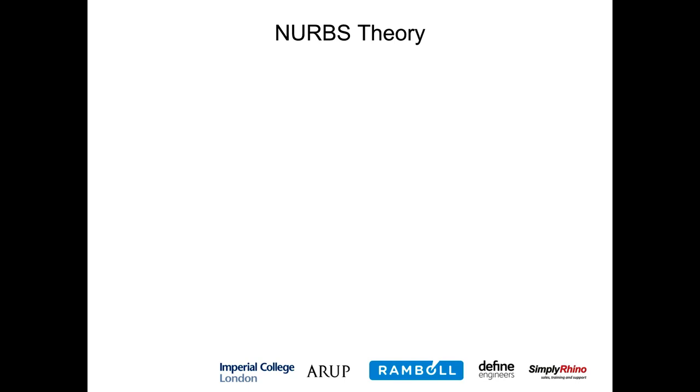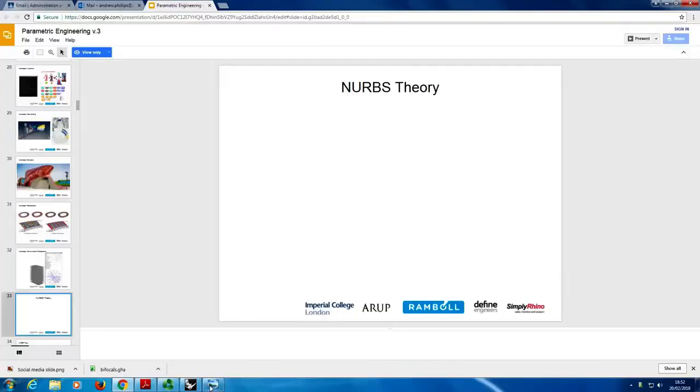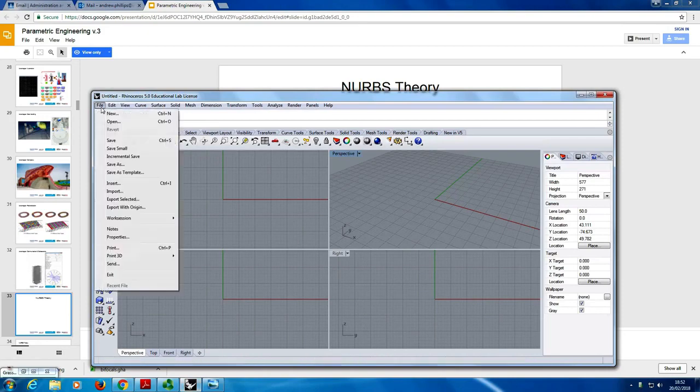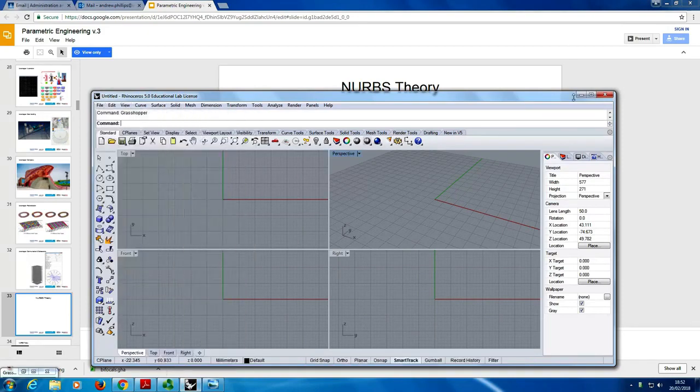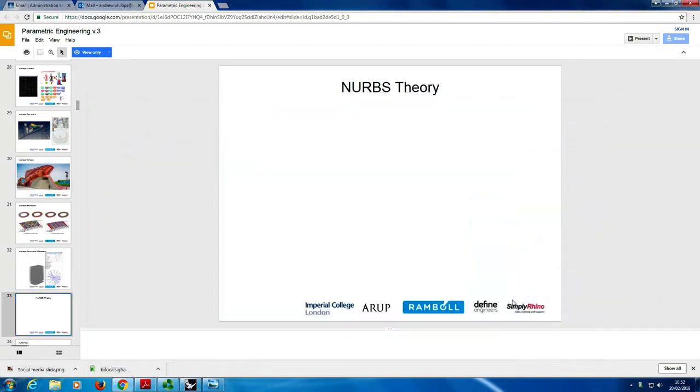What we'll move on to now is a little bit more mathematical, and that is actually looking at NURBS themselves. So I think Laura talked to you a little bit last week. Actually, let me just pull up a file. So in Rhino, actually I won't do that. Let's do it on the slides instead.